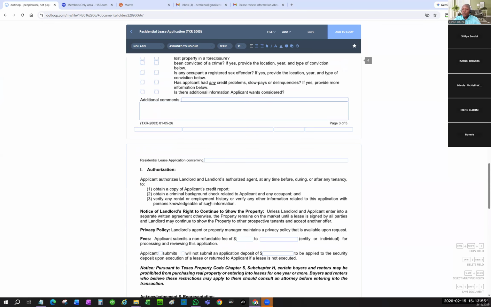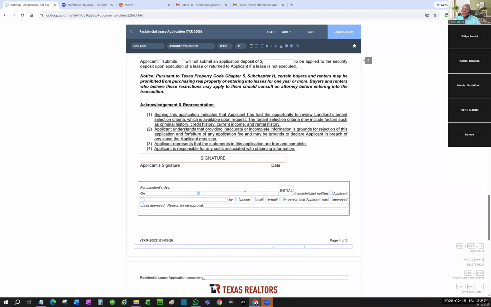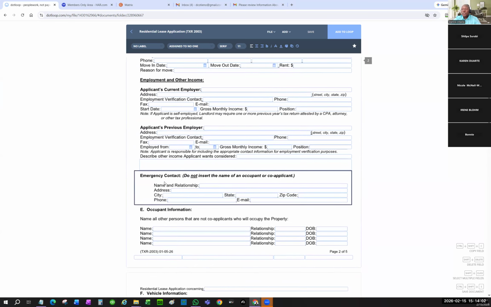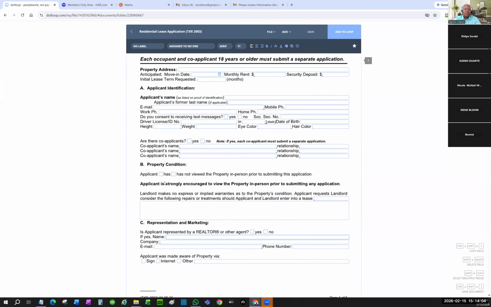But if you wanted to, you can actually come into the template, add more fields, which I don't recommend doing because you're not a lawyer. But for the most part, you could essentially do what you're asking.